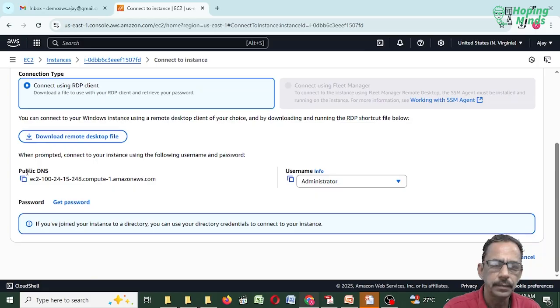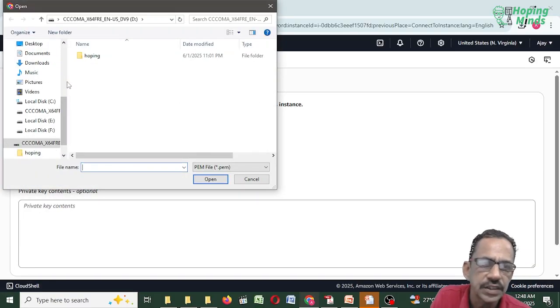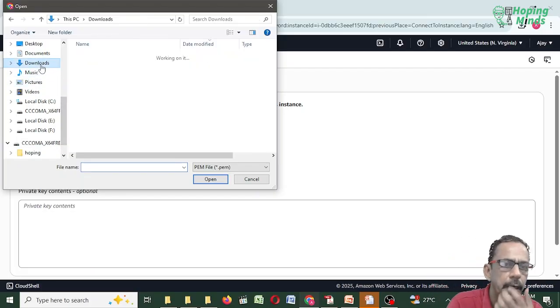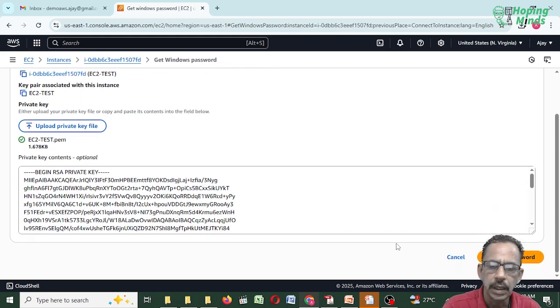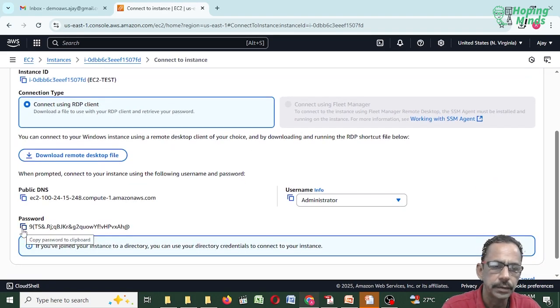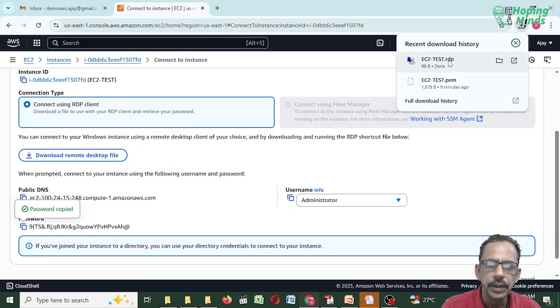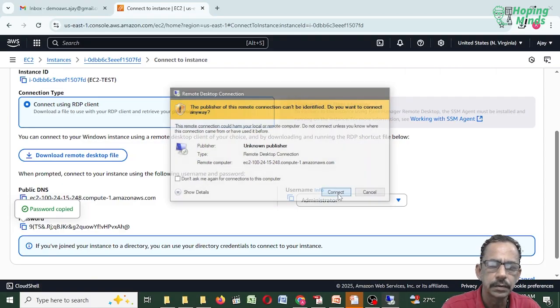Then second thing, get password. We must have the password of that. So get password, upload the private key that we downloaded, EC2-test key. When we were creating the machine, if you remember, please go back and watch it. Then decrypt the password. So this will be the password to log in. We copied it. Now what we do, EC2-RDP, we open this file, connect.